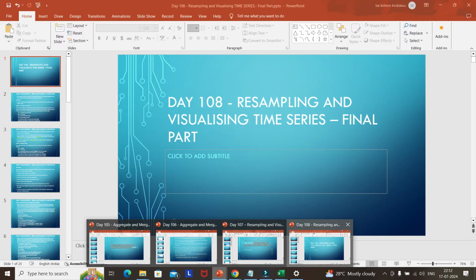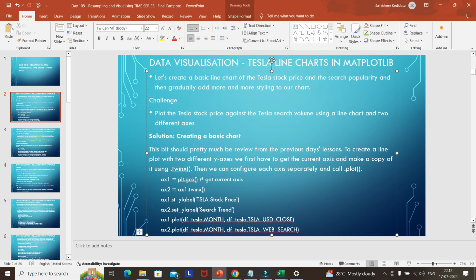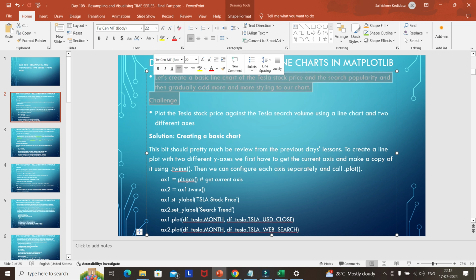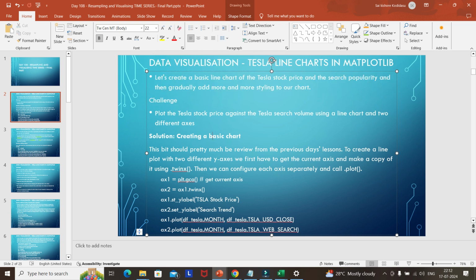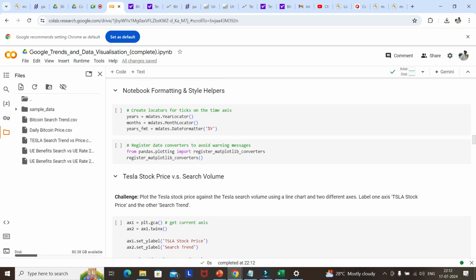So let's come to today's topic. We will be plotting charts. Let's create a basic plot. I think we have already seen this, so let's go back here. We want to plot Tesla stock price against Tesla search. We will come back later to why we have created this one.